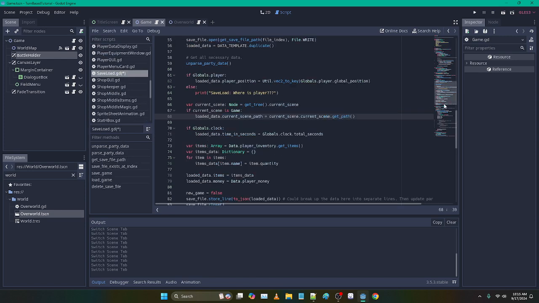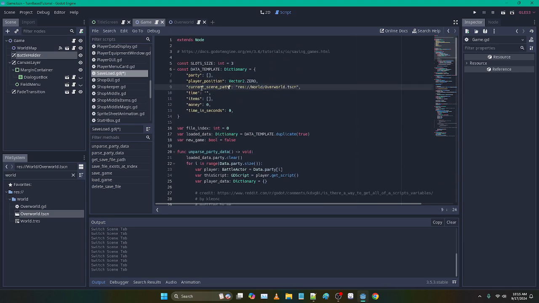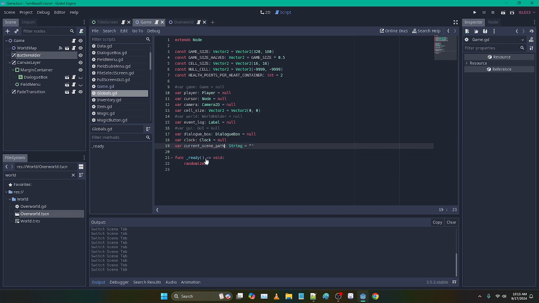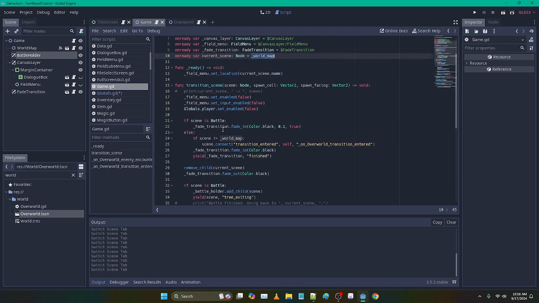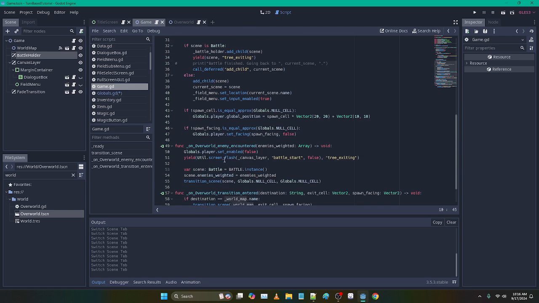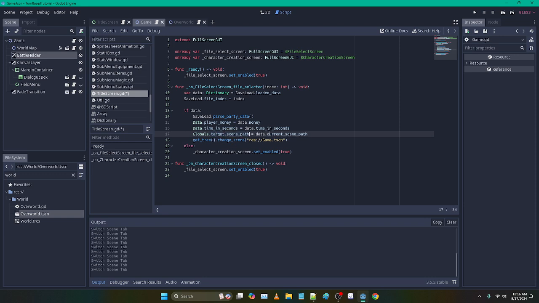Save load, save that. And one more in globals. Current scene path. No, target. Save F. Go down the globals in title screen. We're going to change that back. So we get the current scene path from data. That's where we saved. And we're going to send that to target scene path. And then we go to game.